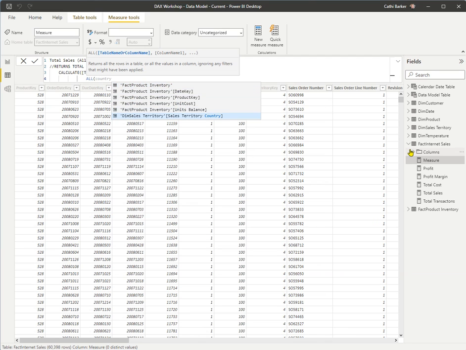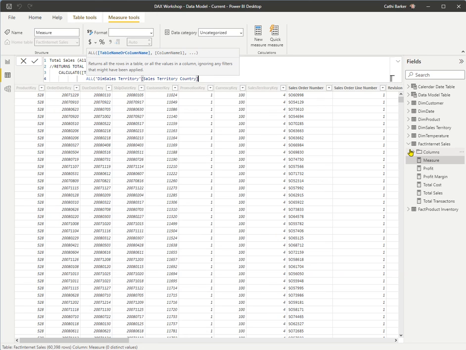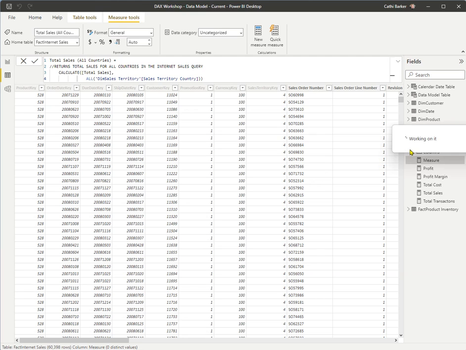And so here is my sales territory country. And so I close the bracket. Now, before I close the bracket, I just want to read what's up here. It returns all the rows in a table or all the values in a column, ignoring any filters that may be applied. So that's why I used all. And then the calculate is used to actually calculate an expression. And so I'm going to do another close bracket to close off the calculate function. And so I've created my measure, and I see that here, total sales, all countries.